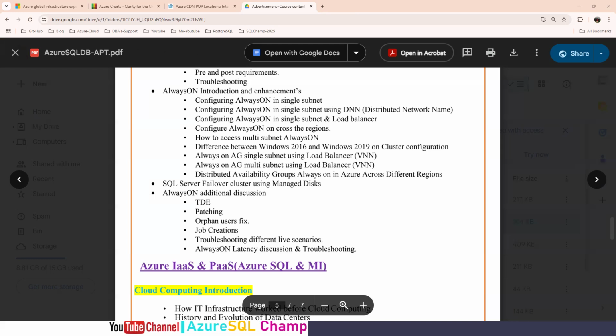There is no Windows team, there is no network team, there is no storage team. You are the only one person who needs to make everything. But when you go to the real world, you have a dedicated Windows team, dedicated network team, dedicated storage team, dedicated Active Directory team. So there will be dedicated teams available. The Azure infrastructure team will be available. But here we don't have anyone. So you should be part of all.